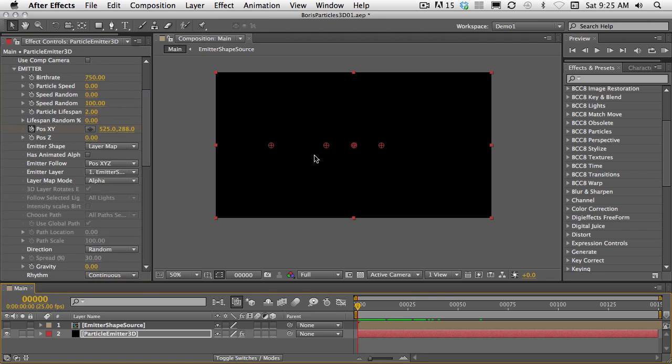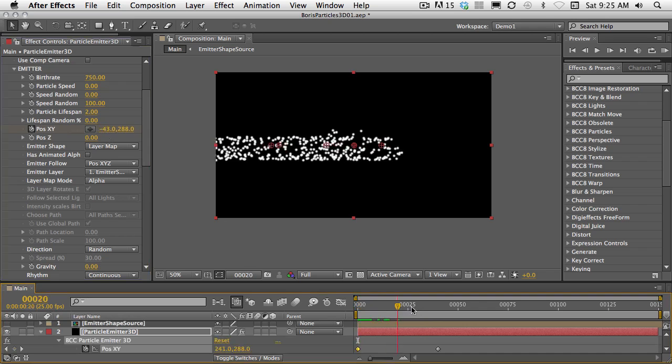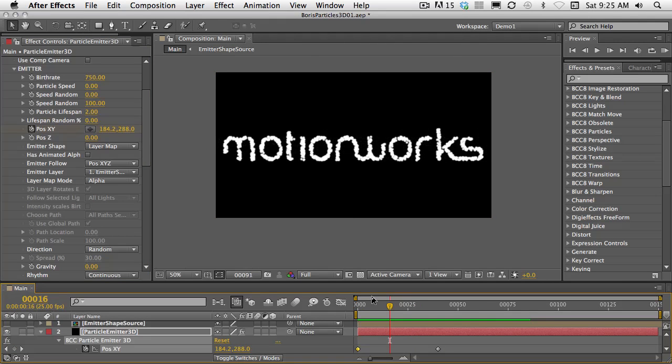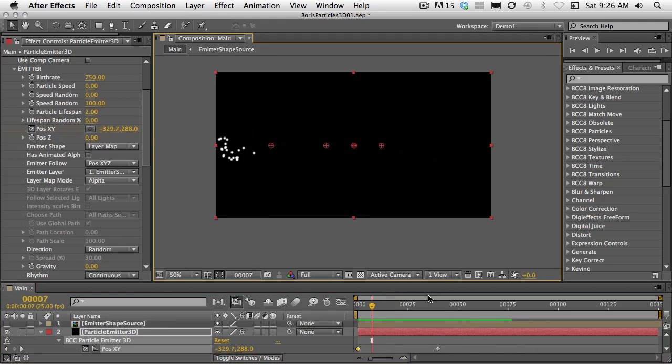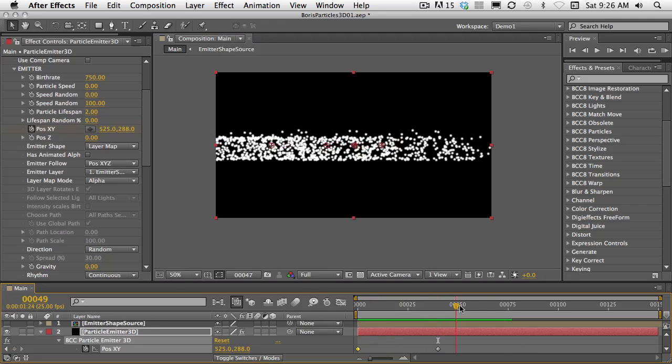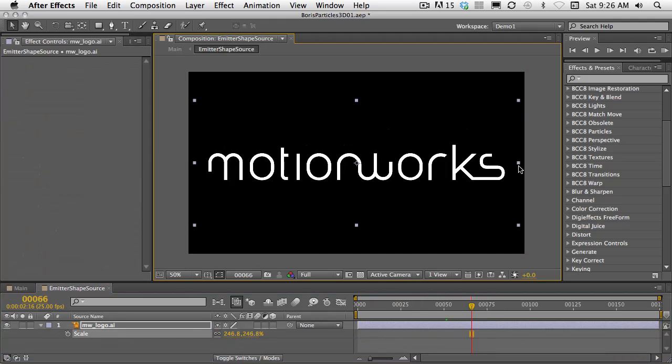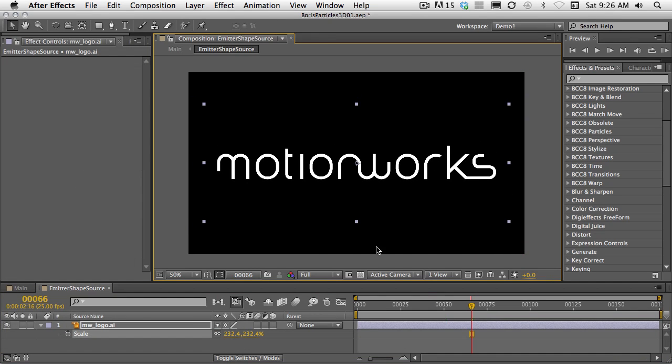And we'll come back to 0 seconds. And we'll just slide that back out of the comp. So there's my 2 keyframes. And the particles are flying in from left to right as they form the logo. Just going to scale the logo down a little bit more as well. And we can do that in the emitter shape source comp. And that's the reason for pre-composing this logo. Makes it much easier to work with the logo when it's in its own composition.